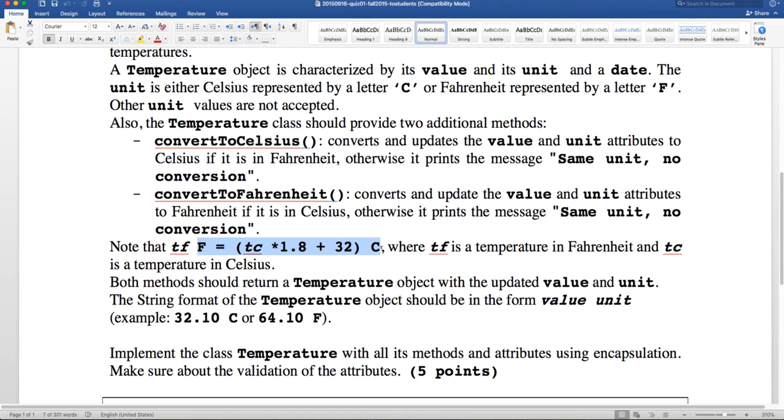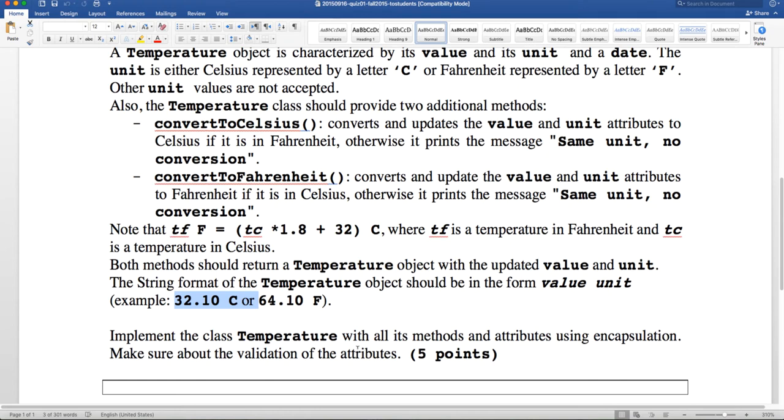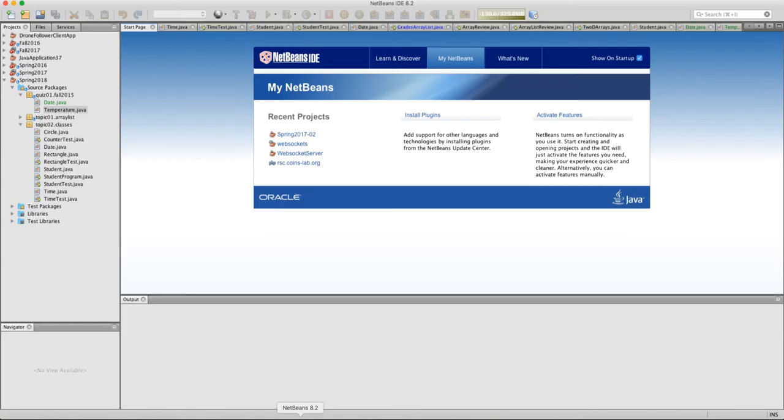Both methods should return a temperature object. We will see how to make it. And finally, the string format, it means the toString method of temperature should be in the form value and unit. Okay, this is the way. Now implement the class temperature with all methods and attributes using encapsulation. What does encapsulation mean here? It means data hiding. Okay, we have to use private. So let's go ahead.